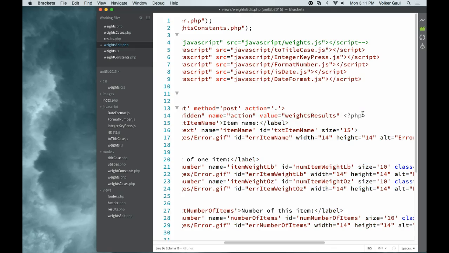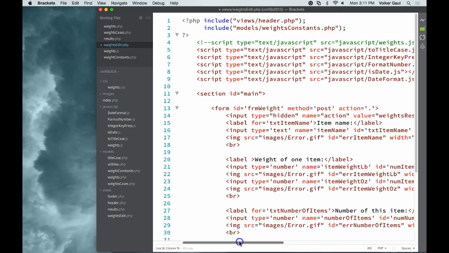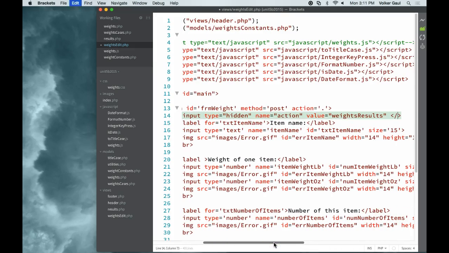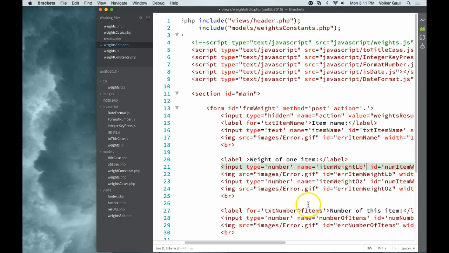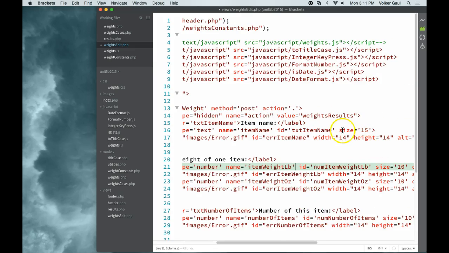No, you don't know PHP. That's the action, that's your hidden one. You want to go down the line? That can go away. Okay, so this one. No, one more, that one. So the size is okay because that's how big the box is.